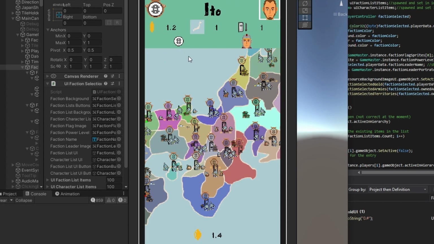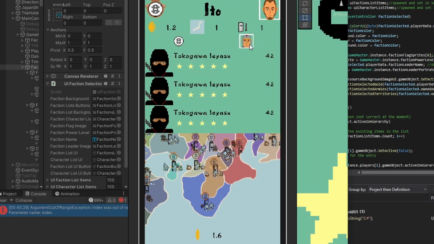Yes! Lastly, I made sure the different subscreens appear and disappear properly so they don't get in the way of one another.